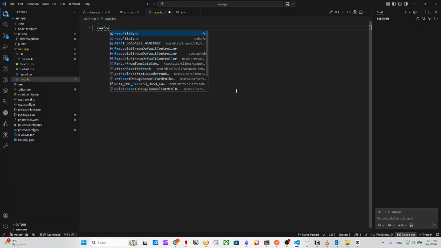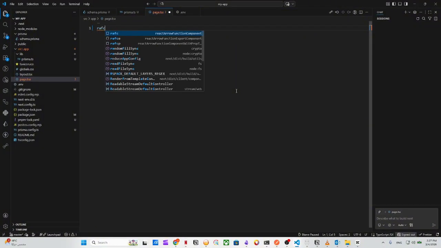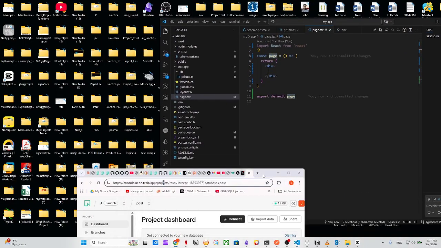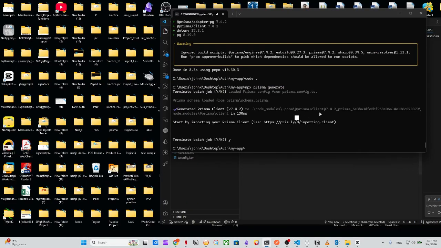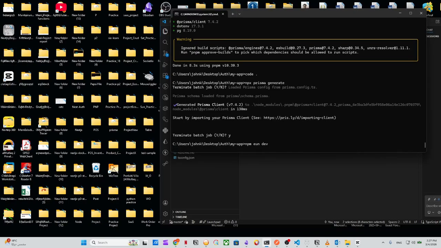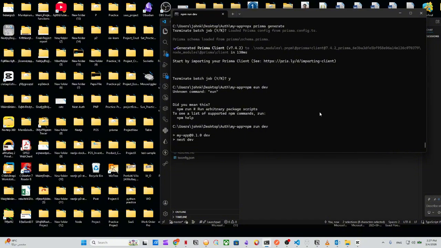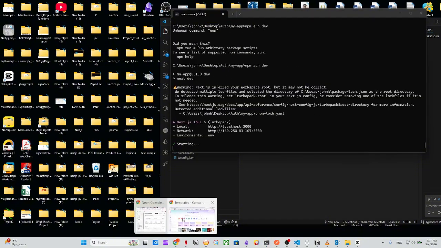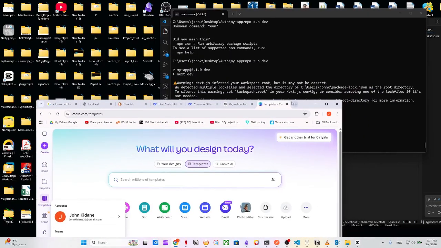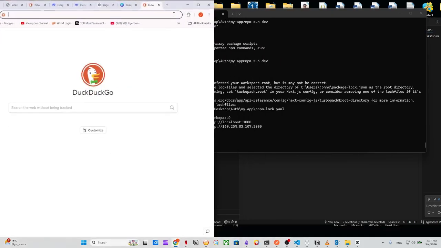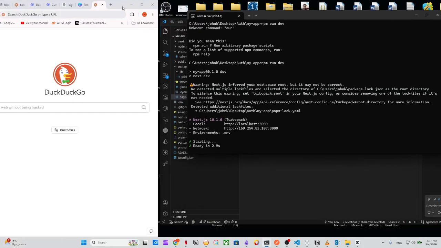I'm just going to remove this one, open RFCE, and that's it. I'm just going to run this one, npm run dev. Now let's start with Clerk.js because that's the easiest to implement, and then we'll go with Better Auth.